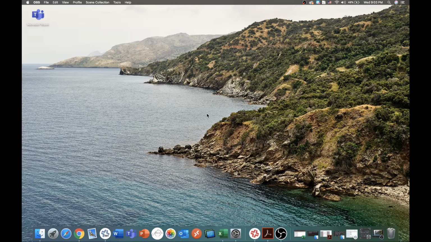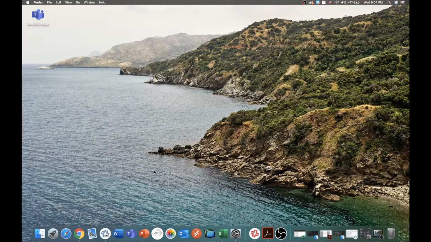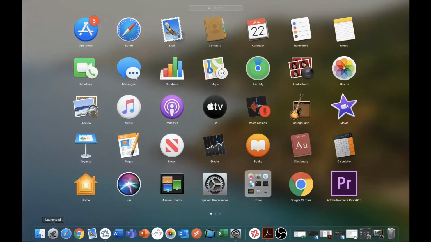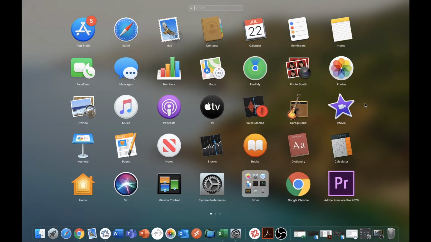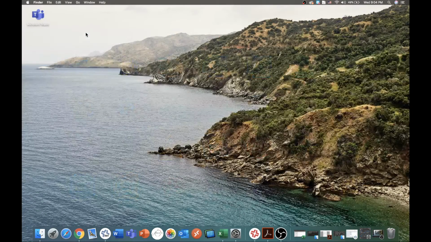You can access the app portal by doing a spotlight search and typing in self-service portal. That is our new system. You can access it right here by the self-service icon if you've made that available in your dock. If you've not made it available in the dock, you can go to the launch pad. Remember the rocket icon from the previous videos. You open the launch pad. You can search for self-service here at the top, or you can just swipe over and find the Alcorn School District logo and access self-service from there.